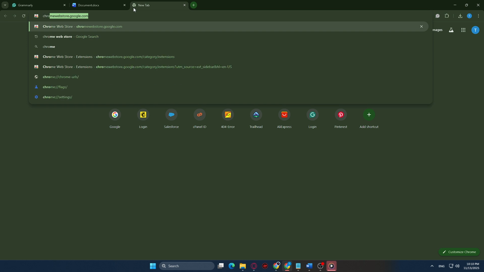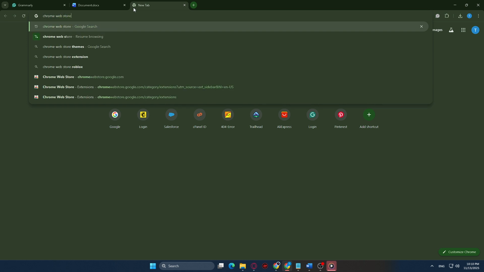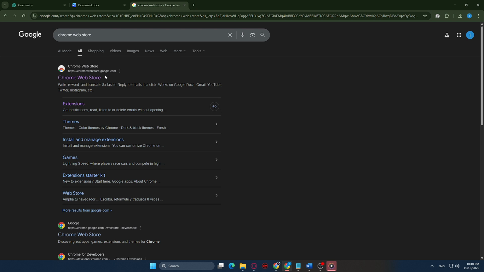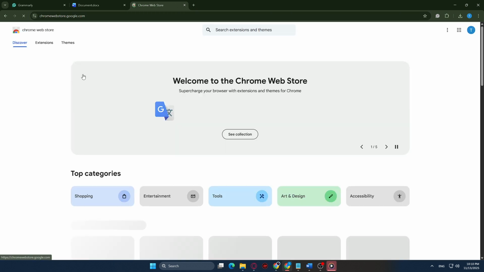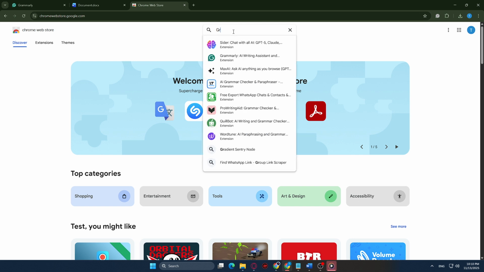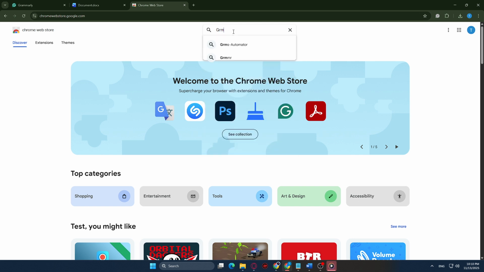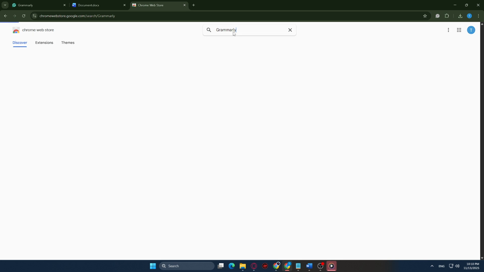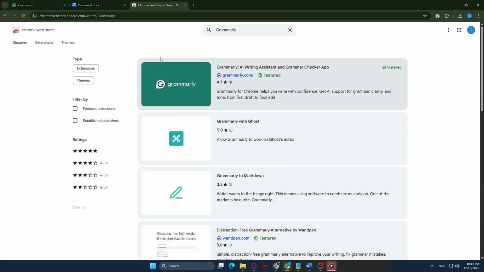Click on the first link that appears in the search results, which should direct you straight to the store's homepage. Now that you're on the Chrome Web Store, let's find Grammarly. Use the search bar in the upper left corner of the page. Type in Grammarly and hit enter. You should see Grammarly appear among the search results. Look for the Grammarly listing that allows you to add it to Chrome. Typically, the official Grammarly extension will be the first result and should be accompanied by a green icon with a white G in the center.